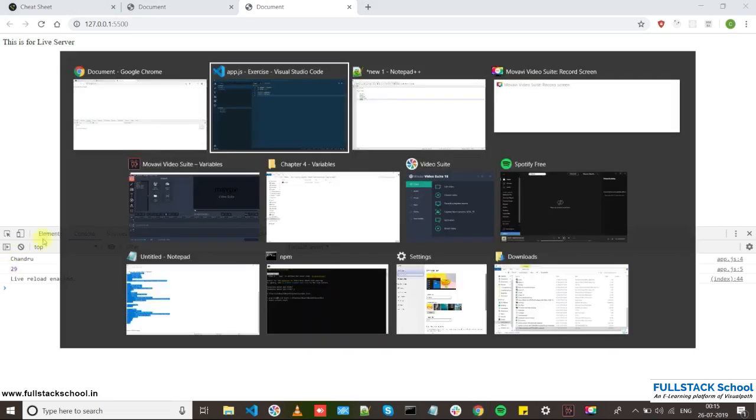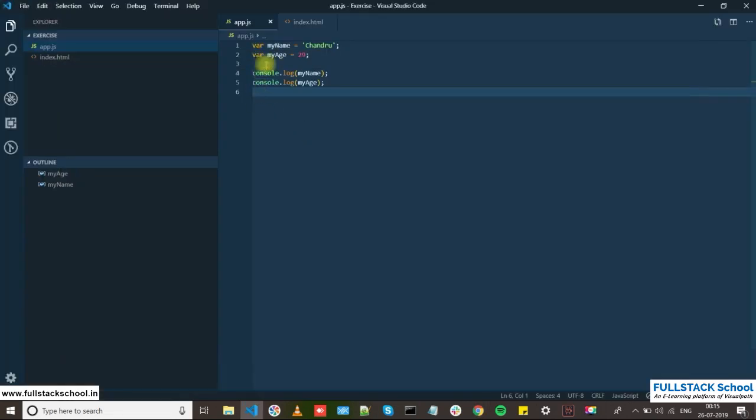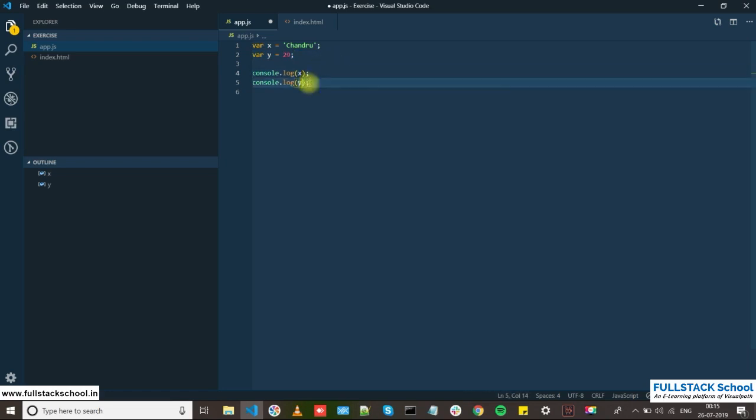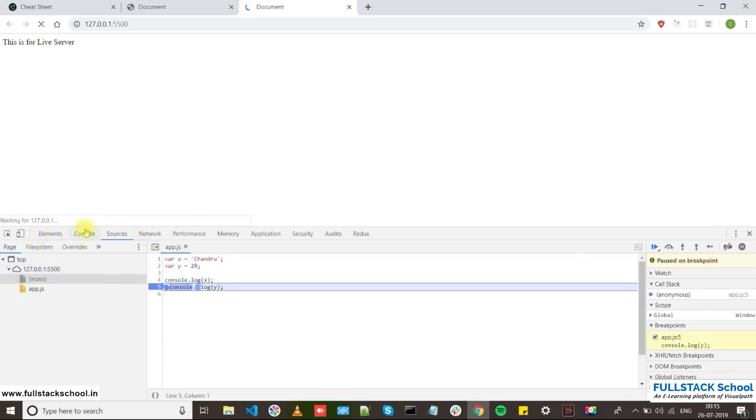So what I was trying to say is, you should always give a meaningful name. In this case, you can even give X and Y here and pass X and Y. It is going to work. It is not going to show any errors or anything.